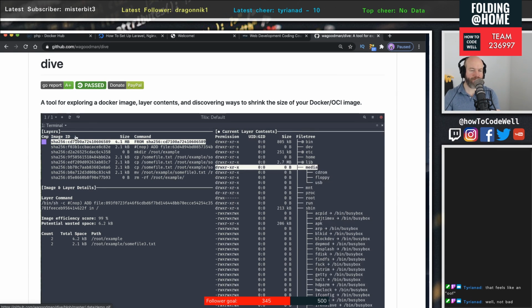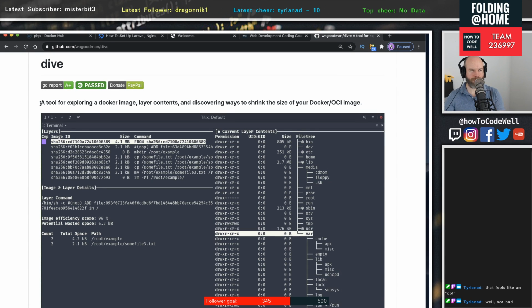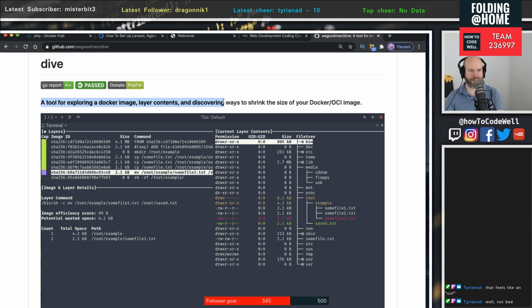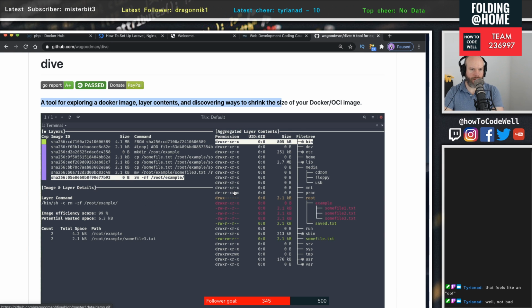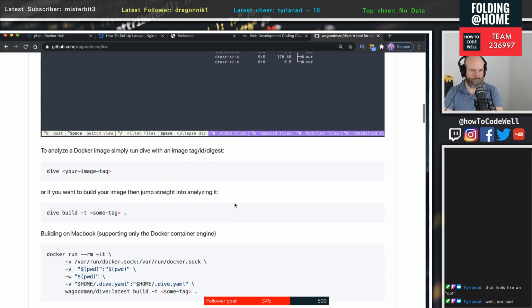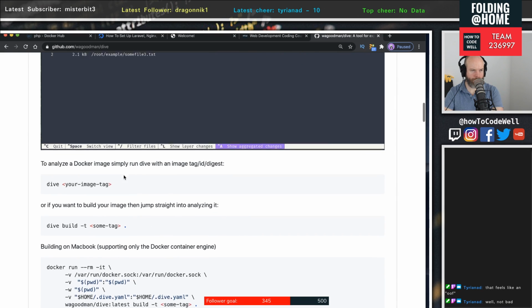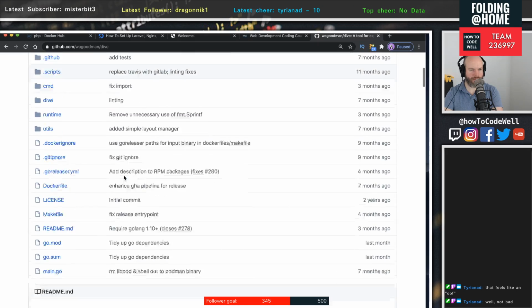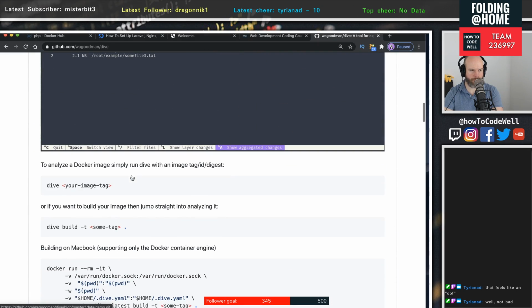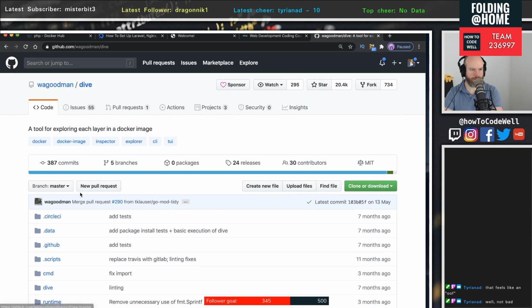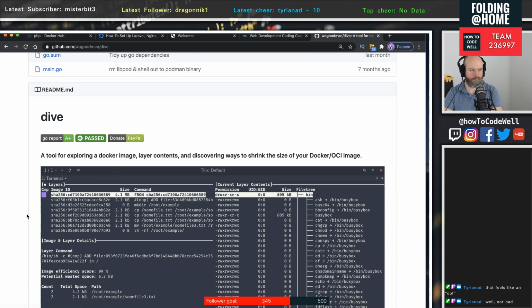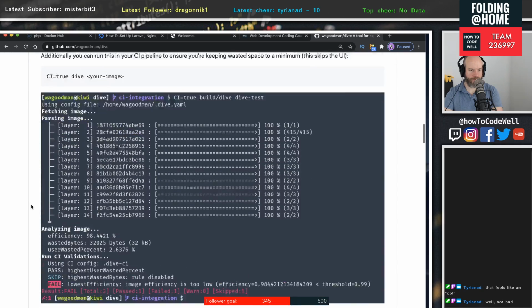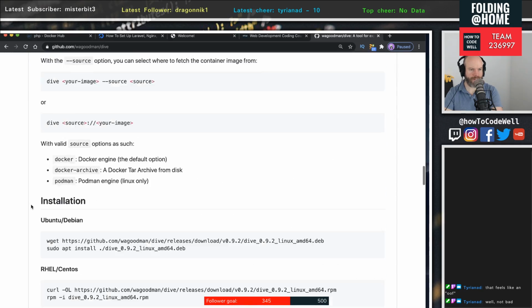A tool for exploring. I haven't used this, by the way. Not yet. I would love to. A tool for exploring a Docker image layer contents and discovering ways to shrink its size. Let's see if we can quickly install this. So to analyze your Docker image, simply run dive and then your Docker image. Is there a way I can install? How do I do that? Basic features, installation, here we go.